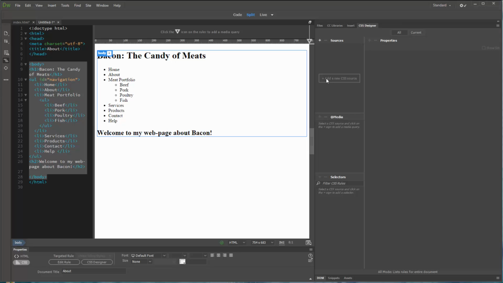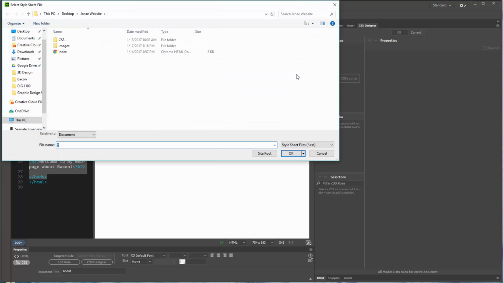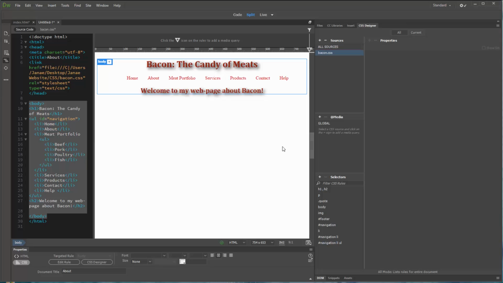So to add a source, I'm going to attach an existing file. I'm going to click Browse, go to my style sheet that I've produced that styled the previous page. I'll click OK and click OK, and it will automatically make all those updates and format it in a way that is gorgeous to look at. So attaching style sheets is actually relatively simple.